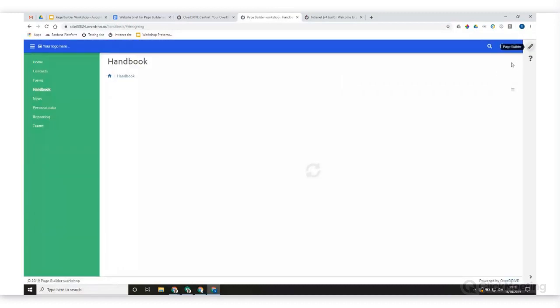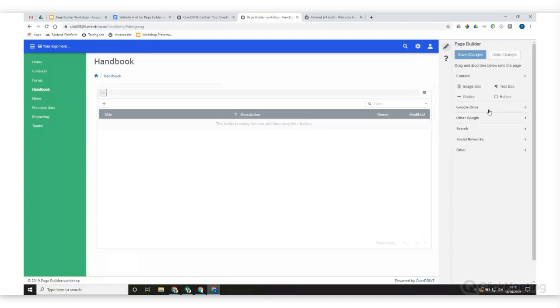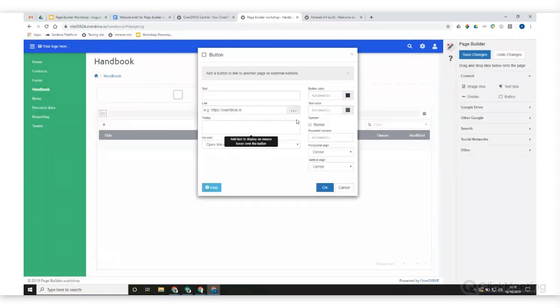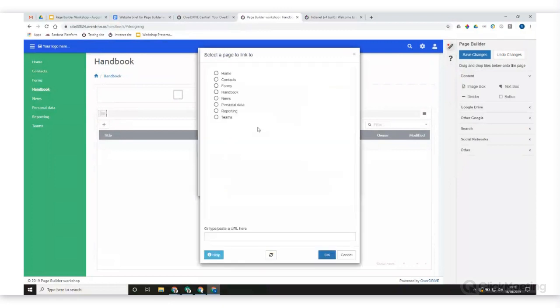Let me just go into another blank folder, and again, I'll go into the edit section. I'll show you one or two other things that we can do. So I've got a button in here, and again, if I configure the button, I can say anything here. So this could be a link to a section on the site. It could be a different URL.